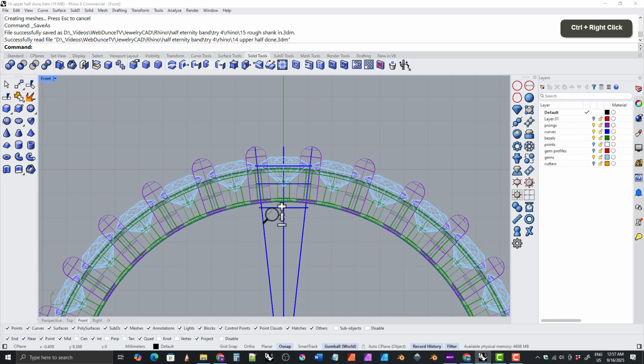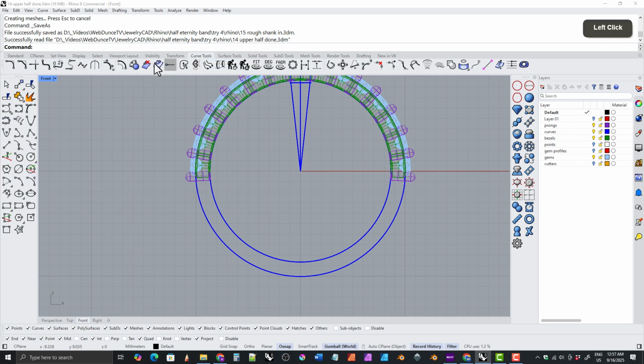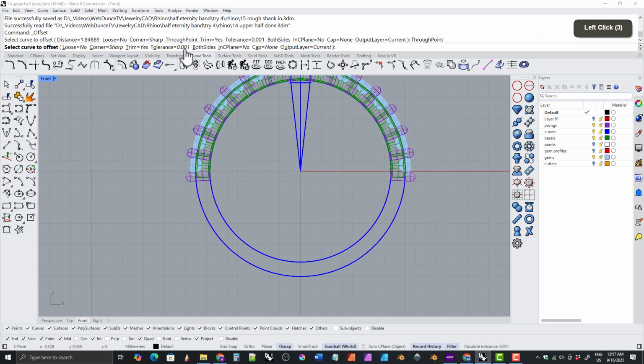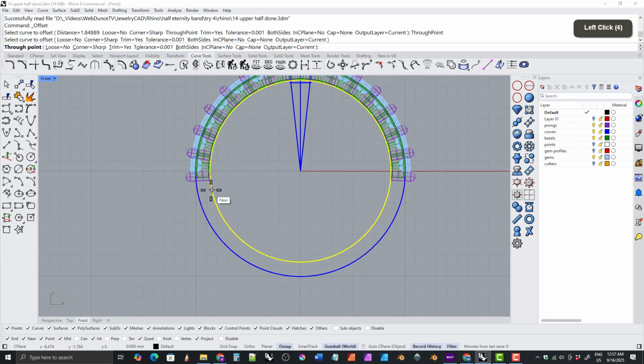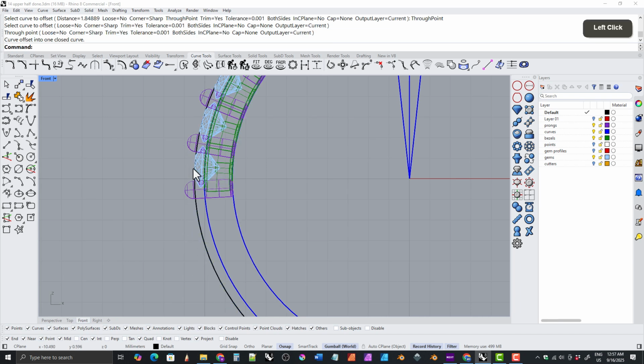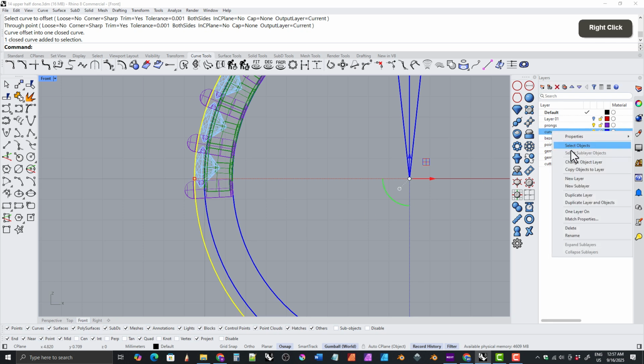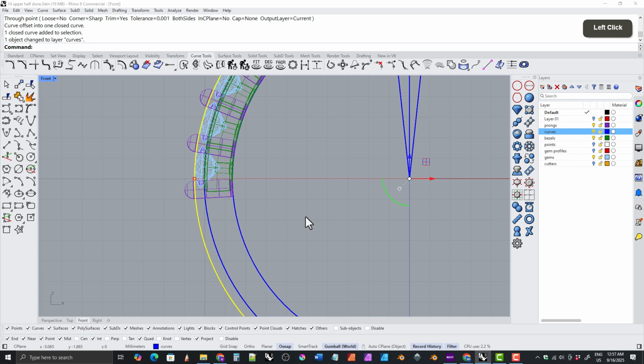So let's go to the front viewport and zoom out a bit, and then let's go up to the curve tools and grab the offset tool, and we'll use the through point option. And then select the sizing circle and snap to the top center of one of the gems like this. And then we'll put that line on the curves layer as well.